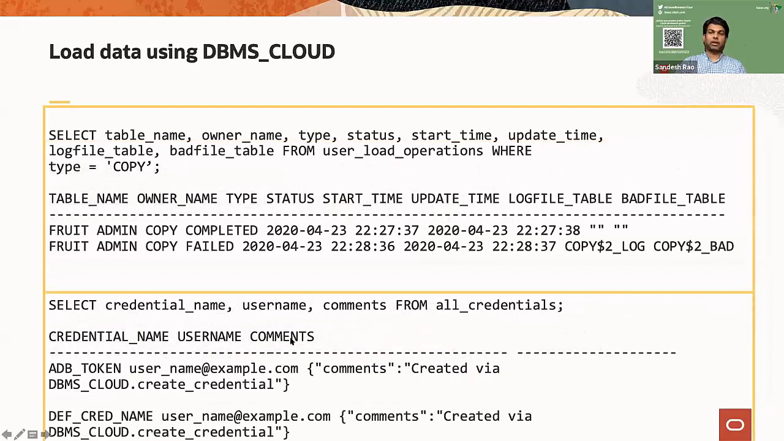There's a file here called user load operations. This is how you track things, and then you can see any comments that are being created. So these are all credentials, user load operations. These are the tables that you will look at if something does not work.